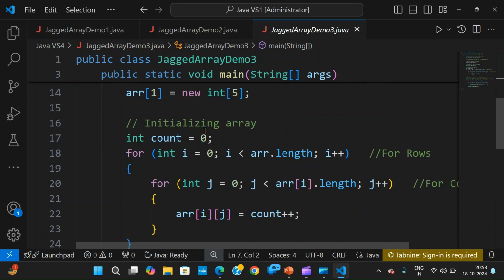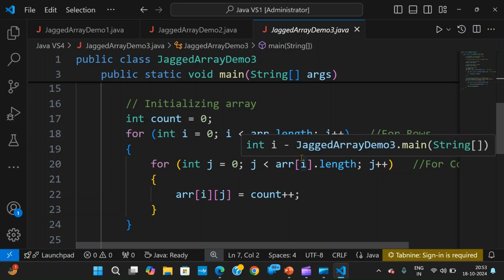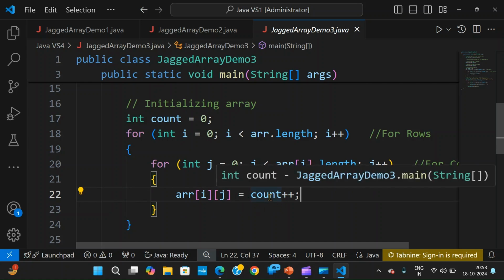Now here I'm taking a count of 0. Then here also the outer loop and inner loop. The outer loop is for the row, the inner loop for the column. Here also the logic is the same, where I'm trying to give the count value. It is initially 0. Count plus plus means post incrementation. So the count is starting from 0. So I is 0, j is 0. So in the first row, 0 location, you're going to store 0.